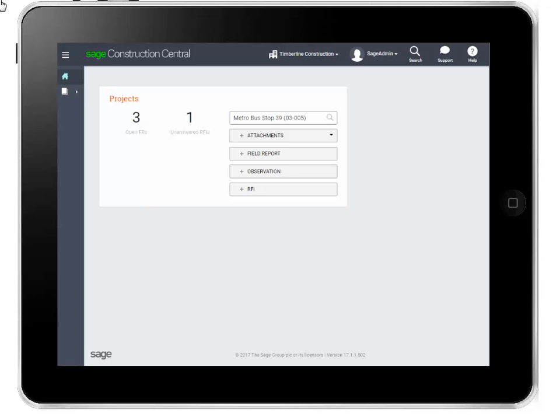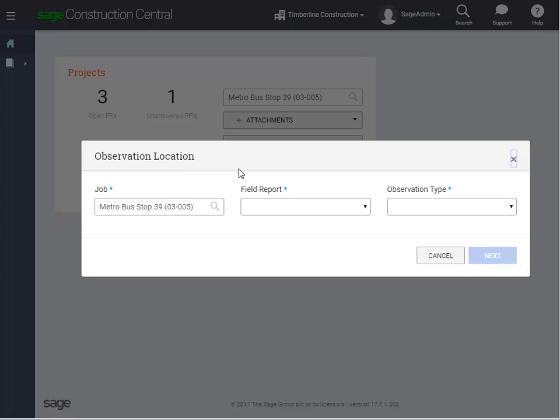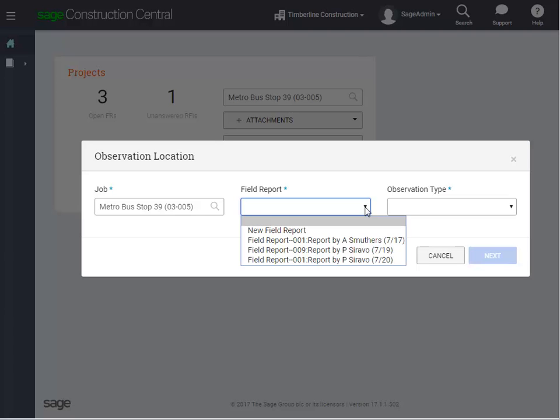The easiest way to create a new observation is to add it from the home page. Specify the job that you're creating it for, or leave it to all jobs, then click the Quick Add button for observation. Accept or change the job. This comes from what's on the home page. Observations are tied to a field report. You can create a new field report or use an existing one.